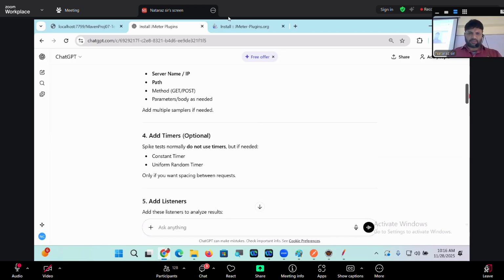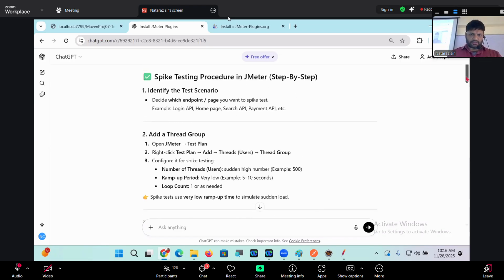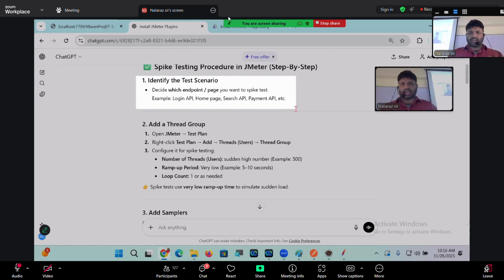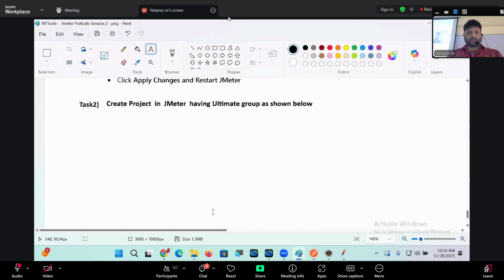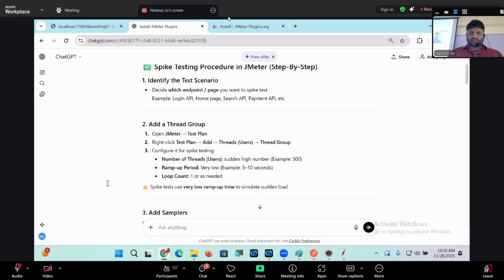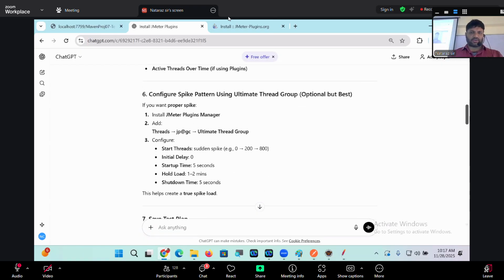Expected outcome. Okay. Now, identify the test scenario. That's fine. Add a thread group, but instead of the regular thread group, better to add that thread group now, my dear. Step number 1, identify the test scenario. We identified the test scenario. Next, add a thread group. I don't want to use the regular thread group; it's better to work with this one.